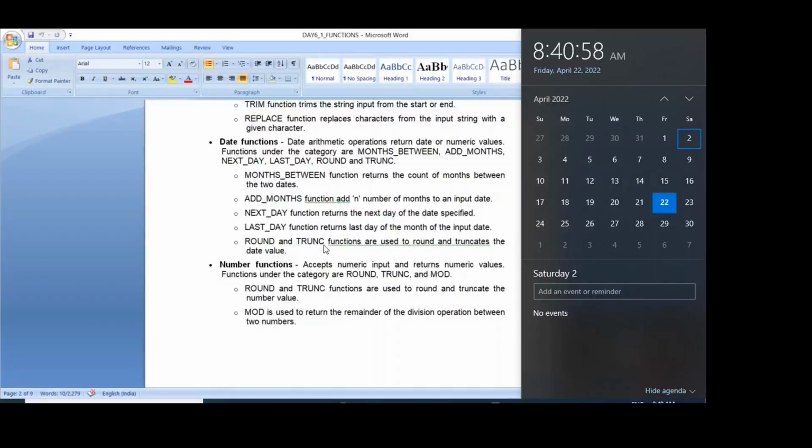Then the round function and trunc function, we have already seen these. The round function will round the dates. When you want to round the month, if you are from the first day to the middle of the month, the function will round the value to the starting of the same month. If you are in the middle of the month and above, the function will return the next month's date. Then the trunc function: if you are in the middle of the month, the starting or the ending of the month, the function will return the starting of the month, the same month value.